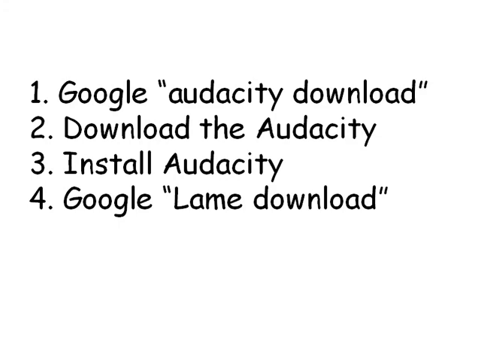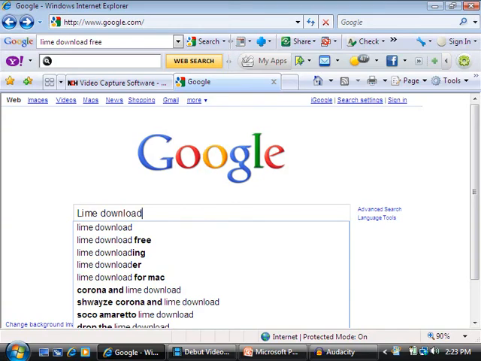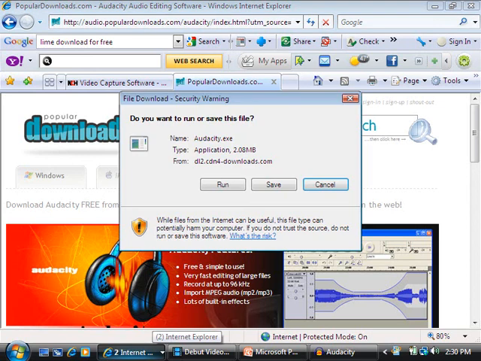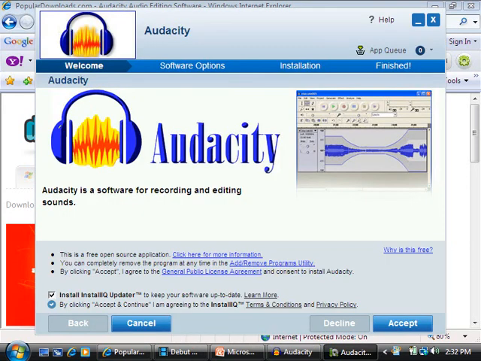Next thing is that you want to bring in a LAME encoder file, or a DLL. You Google the words lame download or lame download free, and this is what you get. You want to click on Audacity features, the place where it has the headset down there, right here. When you click on it, it's going to ask you for saving the file or running it. You want to definitely run it.